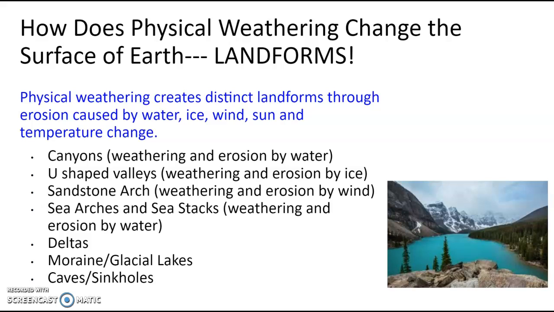Physical weathering changes the surface of the earth really dramatically. It causes these beautiful landforms, and it does that through the erosion caused by water, ice, wind, sun, and temperature change. We have beautiful canyons.